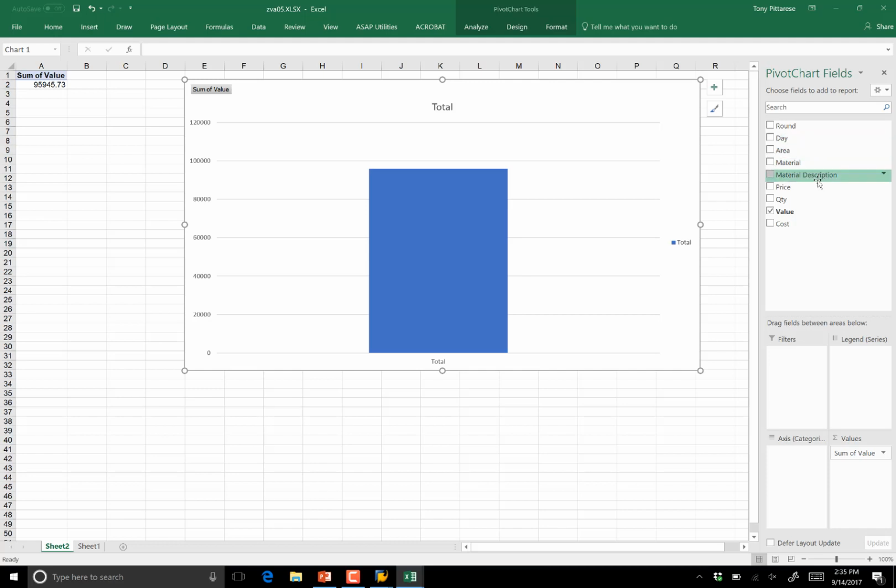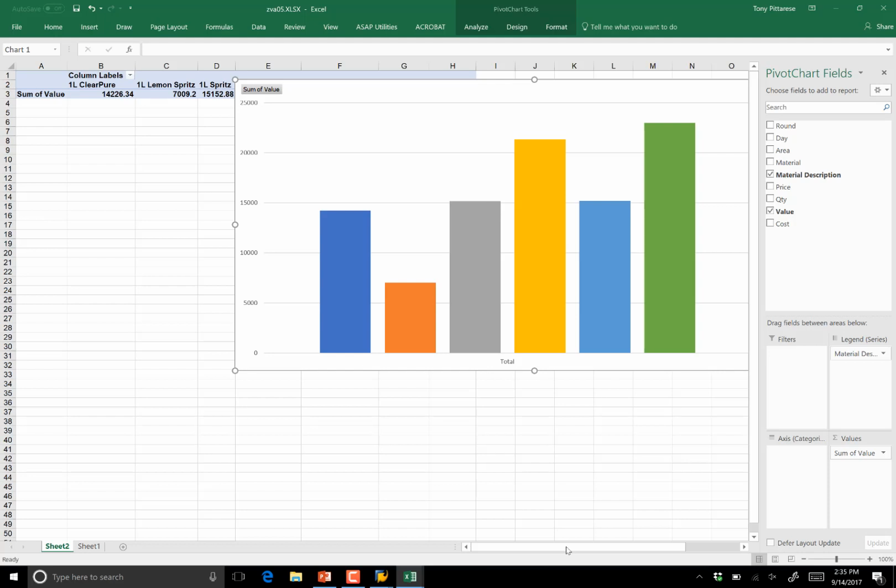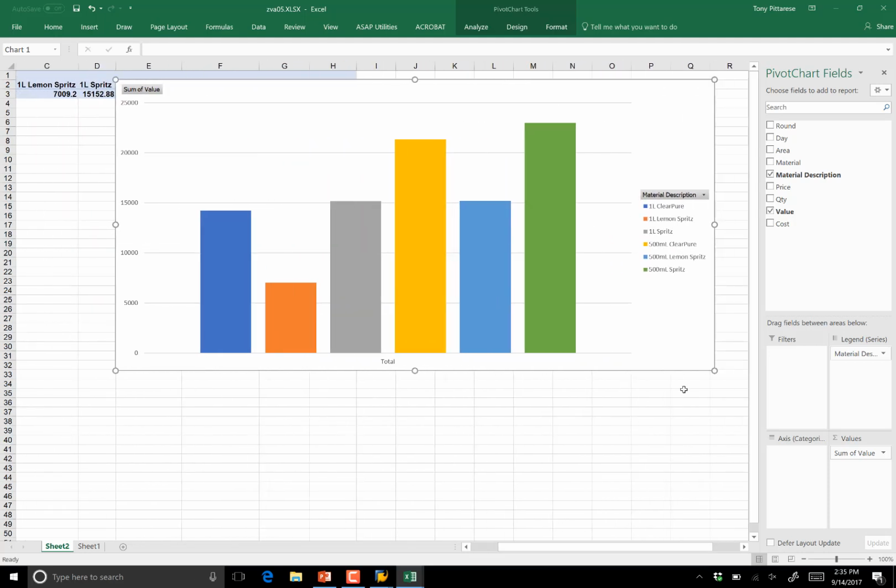I want to break this up, though, and look at it by individual product. So I'll come down here and grab material description, and I'll drop it on legend, and now I have a chart that shows all of my individual products, and the height of the column is reflective of how much of that I in fact sold. So this would be a perfectly fine chart for you to turn in to explain something about the performance of your company.